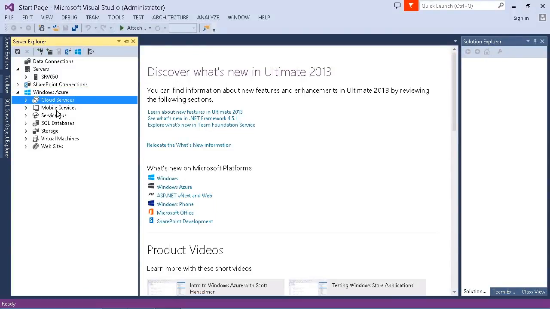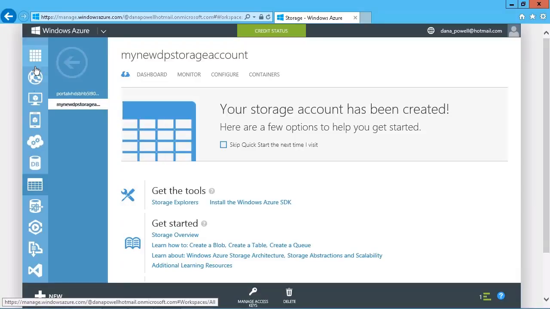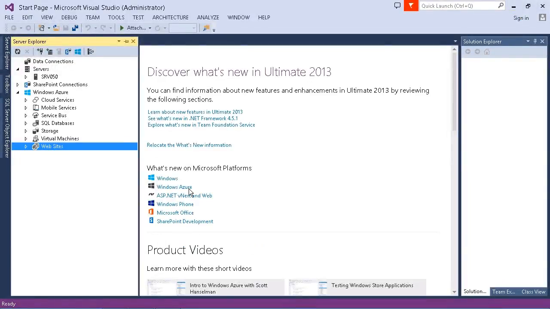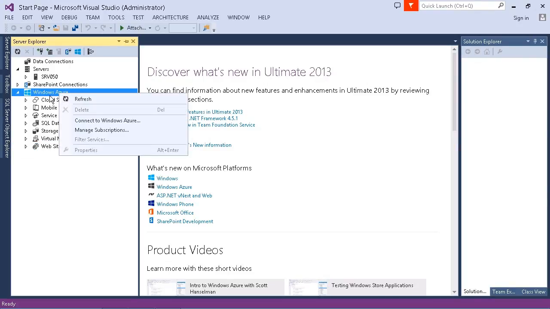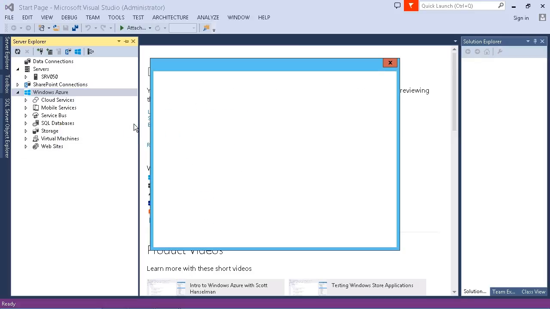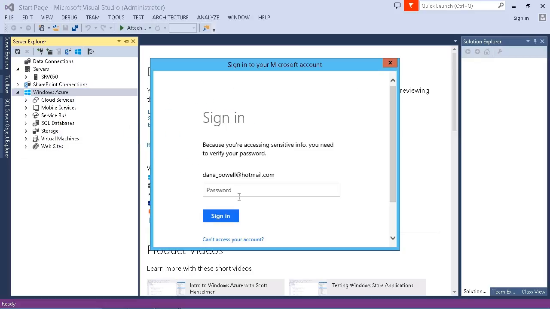You can see that we have similar options right here along the left-hand side as what we see in the portal. Not all of them, but most of them are the same. But when it comes to accessing objects within your storage account, you actually have to create your blobs, tables, or storage either through something like a Storage Explorer or through Visual Studio. So if we do it in Visual Studio, the first thing we have to do is sign in. I can right-click on Windows Azure, and we're going to connect to Windows Azure here. And we're just going to sign in.